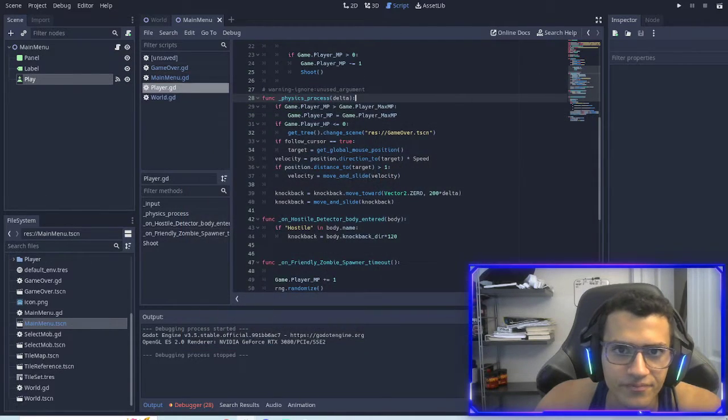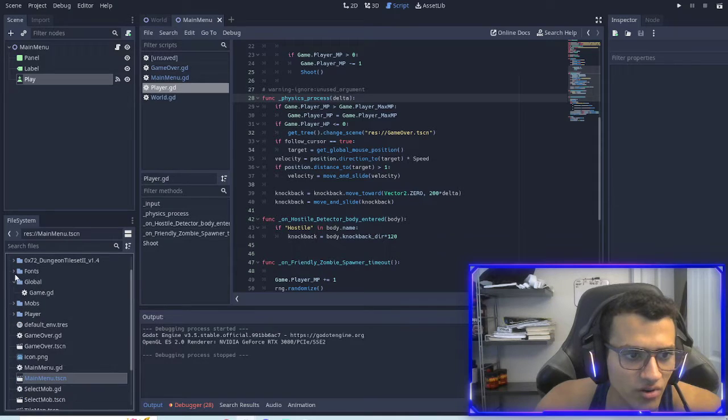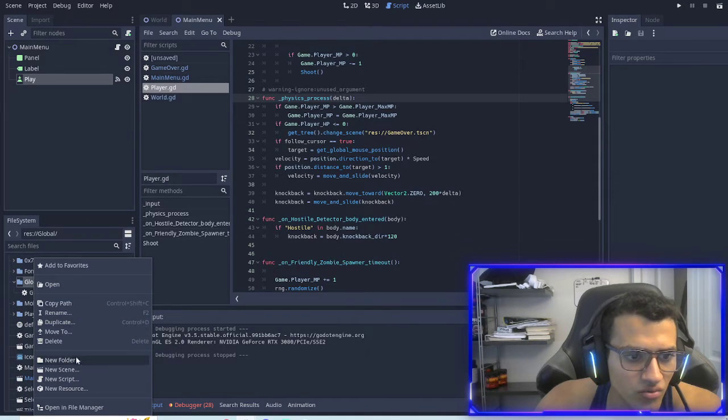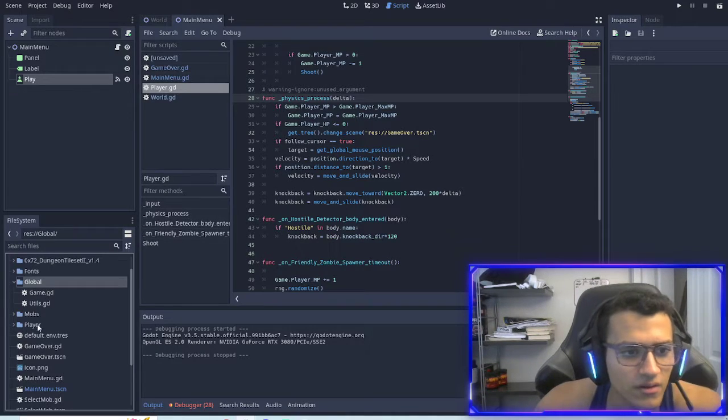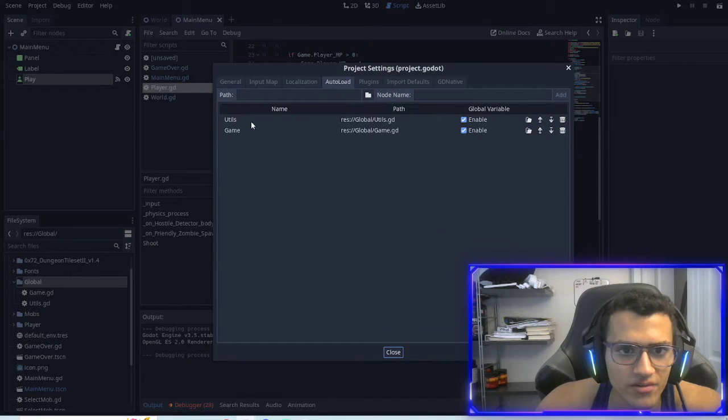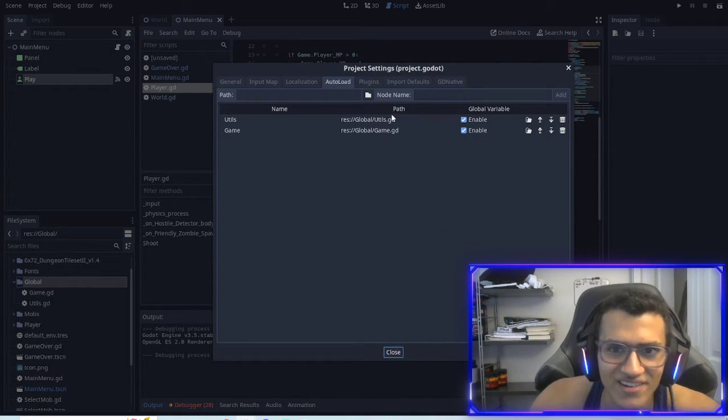Next thing we're going to do is go into our global. We're going to create a new script, not file, sorry. We're going to name it utils, and I'm going to autoload it. So go to project, autoload, and bam, there it is because I already autoloaded it.